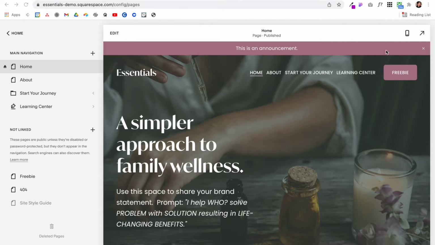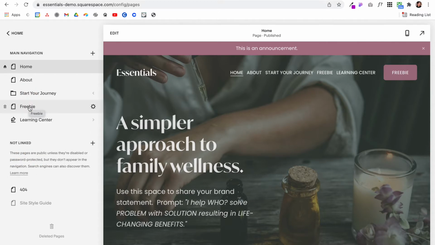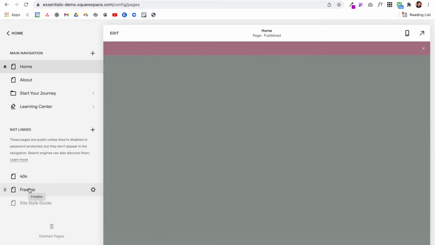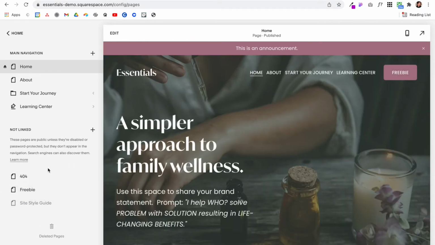I'll show you that in a minute. But with that exception, everything here is in the not linked section, does not appear in your main navigation. Now you can drag the pages up and you can drag pages down as you want to display them. And anything that appears in your not linked section is still a live link on your website, it's just not up here in the header.